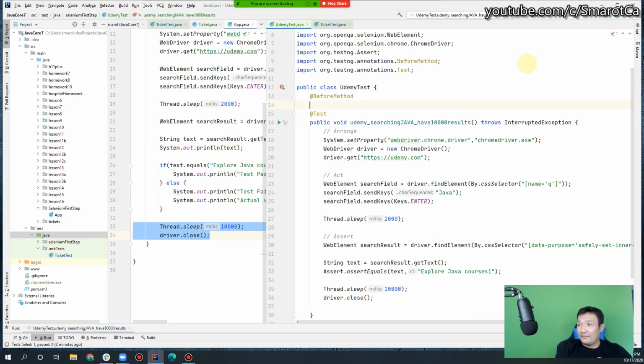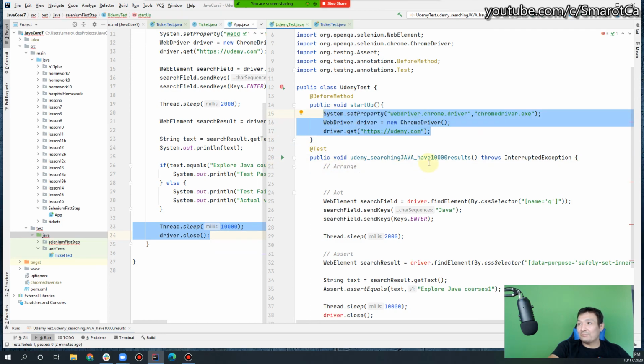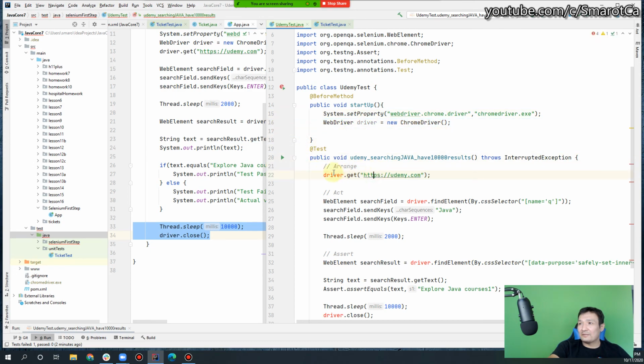Before method, and before method is just a regular function, like public void startup. So it will be running before my test. And here, I want to move some functionality. Actually, I want to move this arrange part to here. Okay, I will leave, for example, driver here, because it will still be an arrange part.